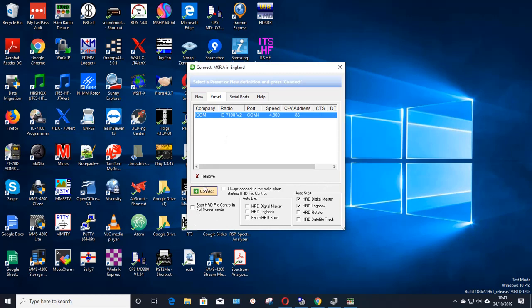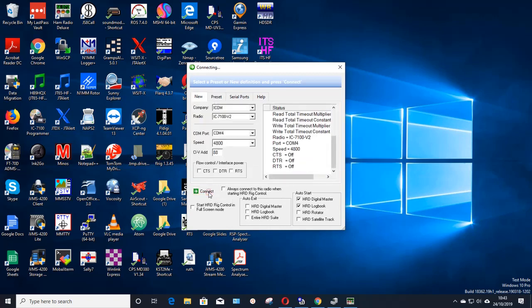So if we click connect, I've asked it to open up HRD Digital Master and the logbook. So it'll just run through that. If you get any warnings, you'll see some red X's in this side of the screen here. And you'll see at the moment it can't read the frequency from the radio because I haven't actually switched the radio on. So let's do that, although I've put power to it.